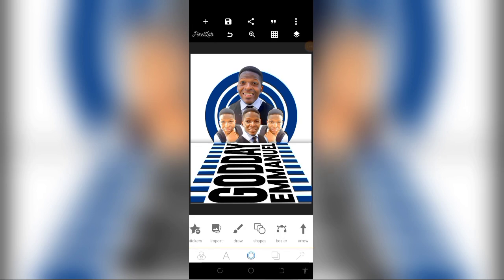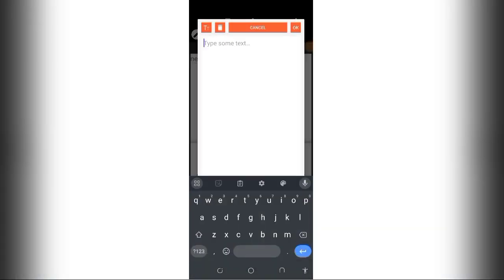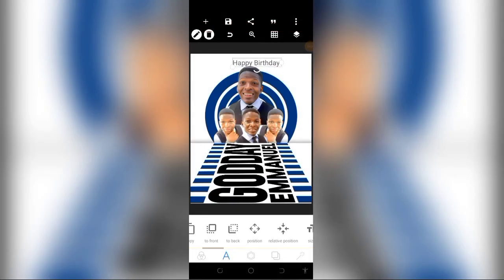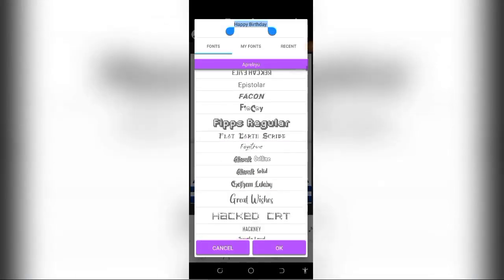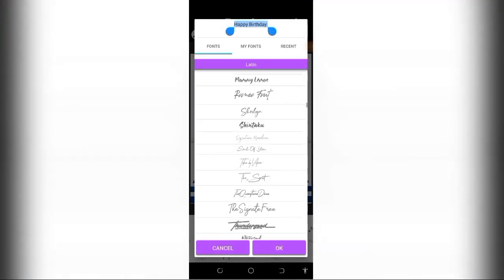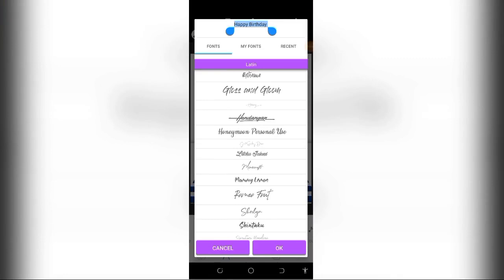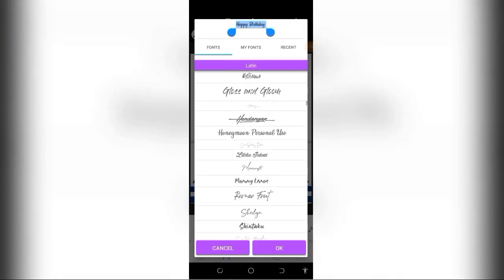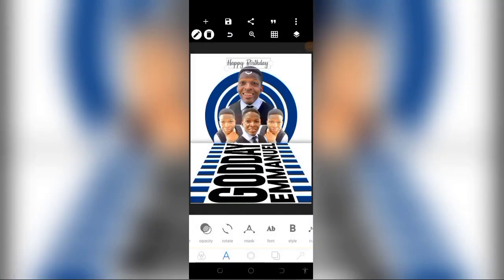So this is it. So what then do we need to do? Let's bring in our write-up without delay. We bring here, we put Happy Birthday. Bring it here. The font we are using is this font, Harmony Honeymoon Personal Use. Click on it. Then we'll make the size 40. The size will be 40. Yes. Let's work on this and work on this too.